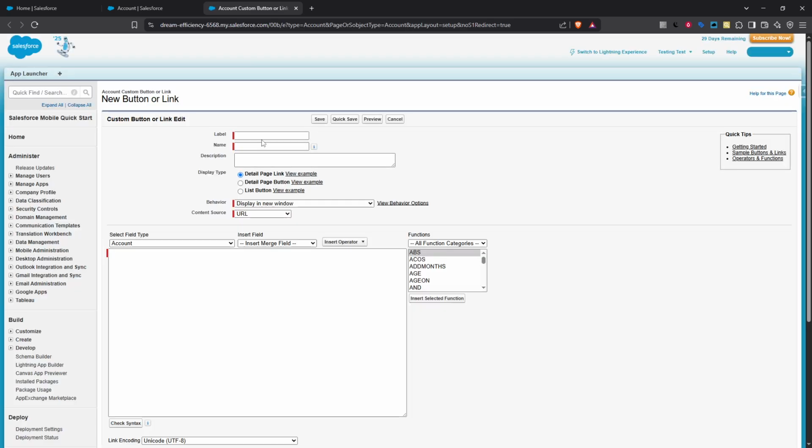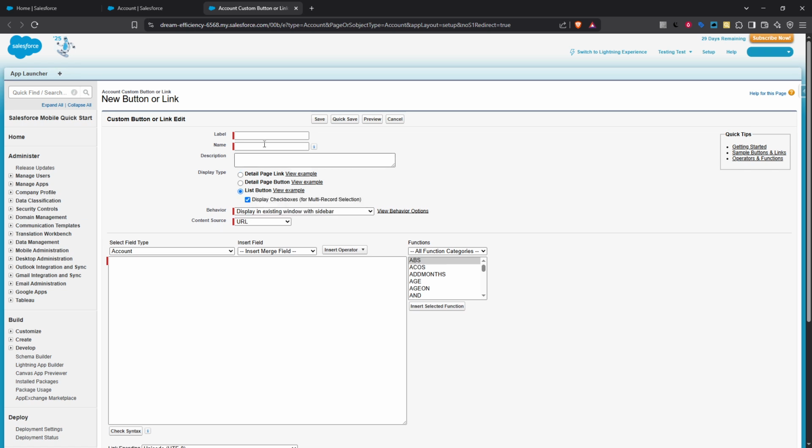Moving on, you'll need to give your new button a label and name. These identifiers will help you recognize and distinguish this button later, so make them clear and intuitive based on what the button will accomplish. Next, you have to decide on the display type. Since we're adding a list button, you'll naturally opt for list button as your display type.